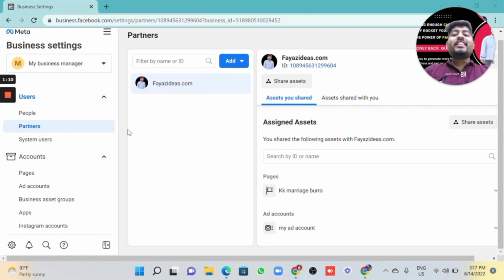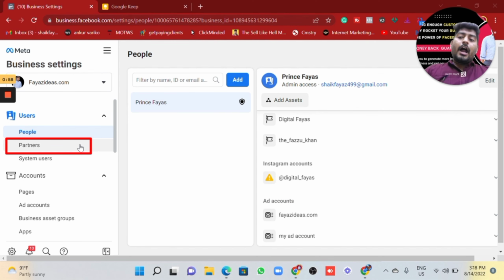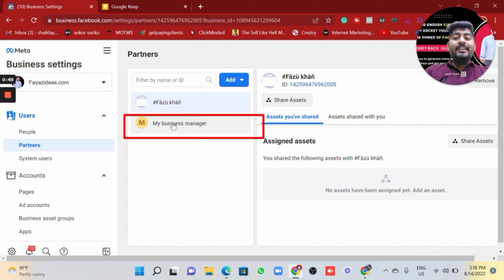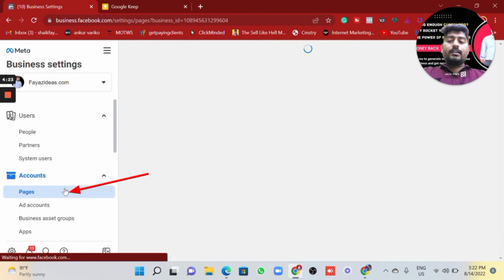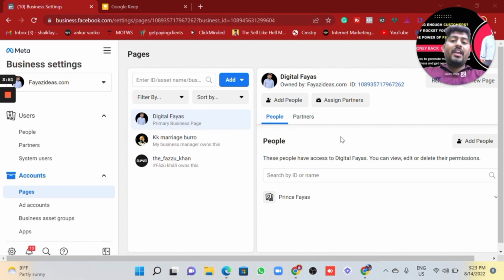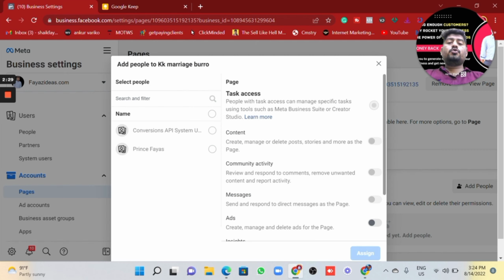So let's show you the advertiser's end. It is the advertiser's business manager, and the advertiser goes to the partners, and you can see my client's business manager. What I have to do as an advertiser is click here for the page access and the ad account access. Click here the page, and you can see here our KK marriage bureau page the advertiser got, but we have to give access to our team members or myself, as the advertiser who has to start this ad. Click add people, so the advertiser should accept the access.